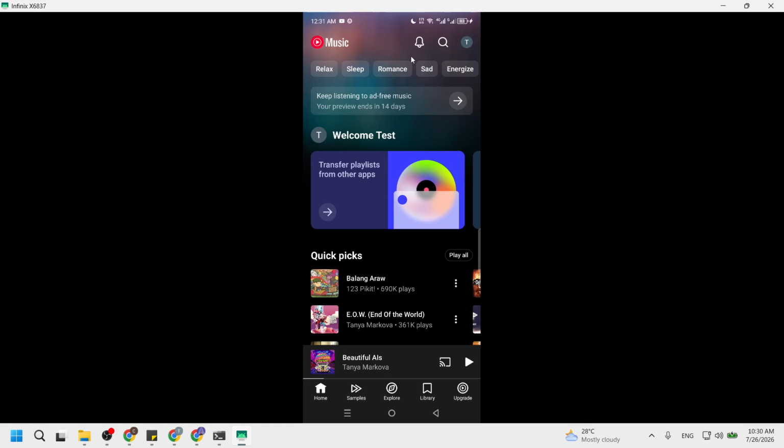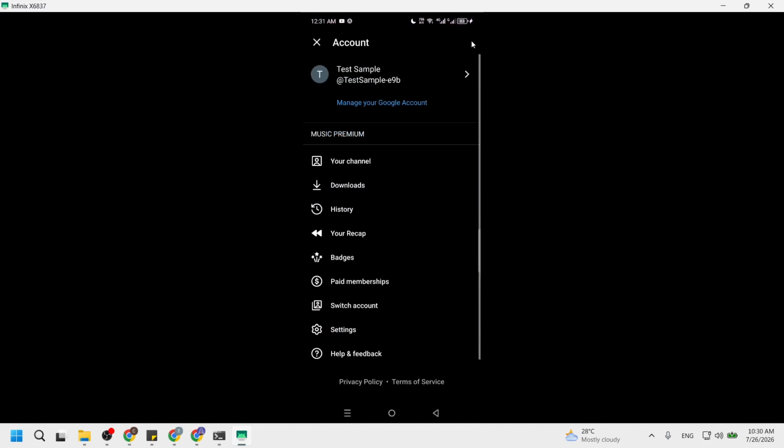Next, tap your profile picture in the top right corner of the app. This is usually a circular icon featuring your photo or initials. By tapping this icon, you'll access your account settings and personalize your experience. This part is important as it leads you to the settings necessary for changing your download preferences. The screen will transition smoothly to show your account details and options available to you.